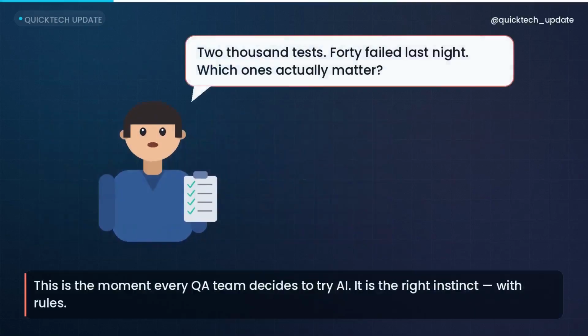2,000 tests. 40 failed last night. Which ones actually matter? This is the exact moment every QA team decides to try AI. And that instinct is right, as long as it comes with rules.